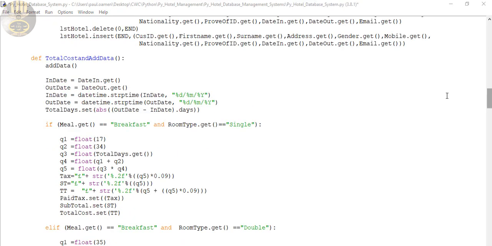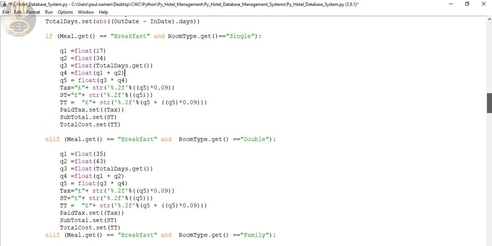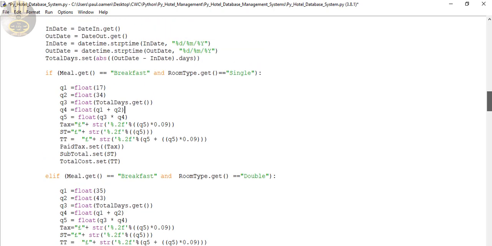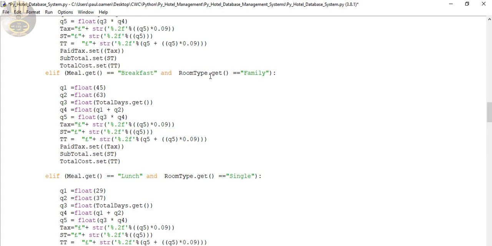Okay guys, all of the conditions for the calculations are all taken care of. Let's come right down so that you see the rest. That's for single, for double, family.